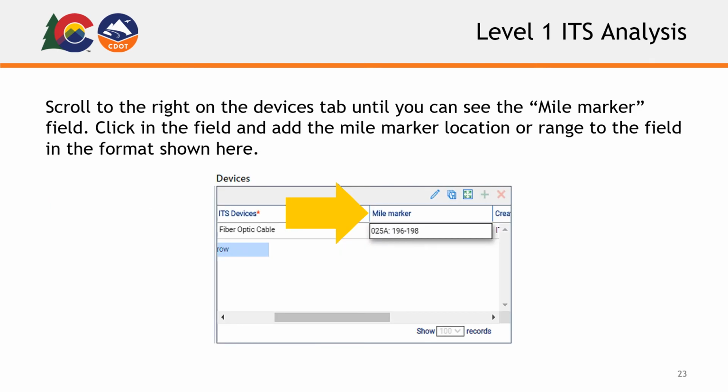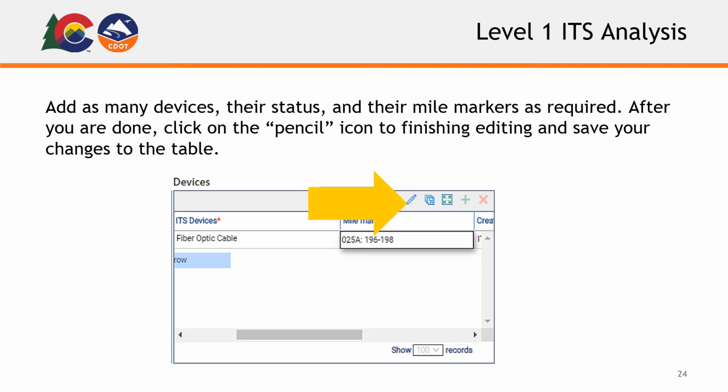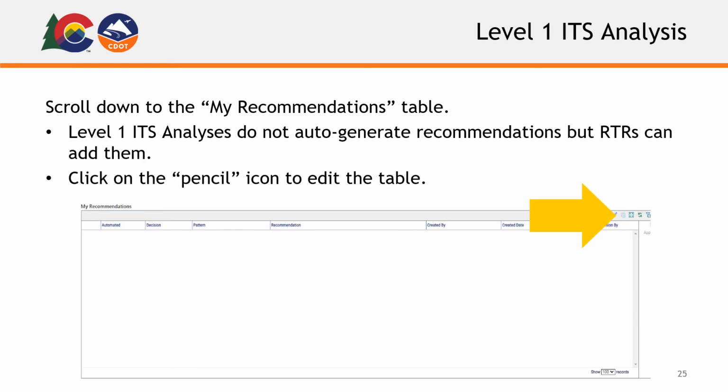Scroll to the right on the Devices tab until you can see the Mile Marker field. Click in the field and add the mile marker location or range to the field in the format shown here. Add as many devices, their status, and their mile markers as required. After you are done, click on the pencil icon to finish editing and save your changes to the table.